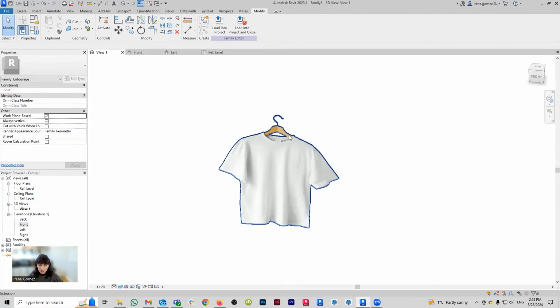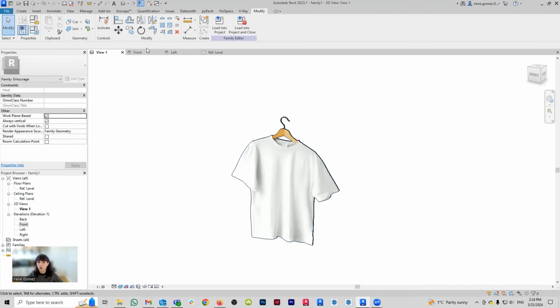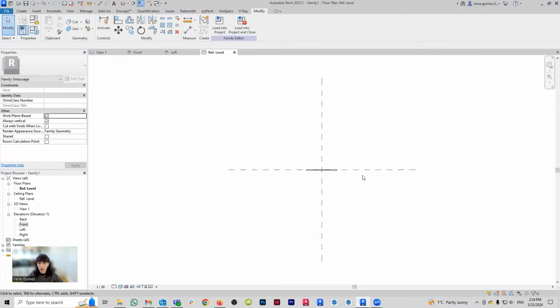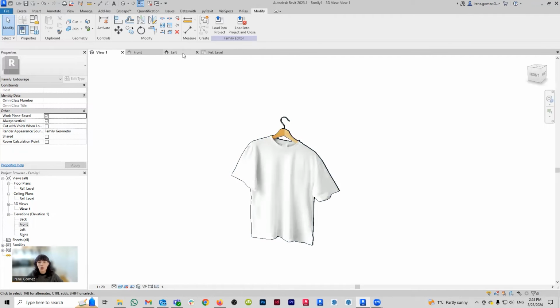And then finally, the last thing that I want to do, which is not mandatory, but it's a quality of life improvement, is that I only really want to use this family in two scenarios. And that is going to be 3D views and elevations. But I don't want to use this in floor plans. If I go to a floor plan, this looks really weird. So I don't want to be able to see this family in floor plans, or even side views, which is going to look a little bit funny.